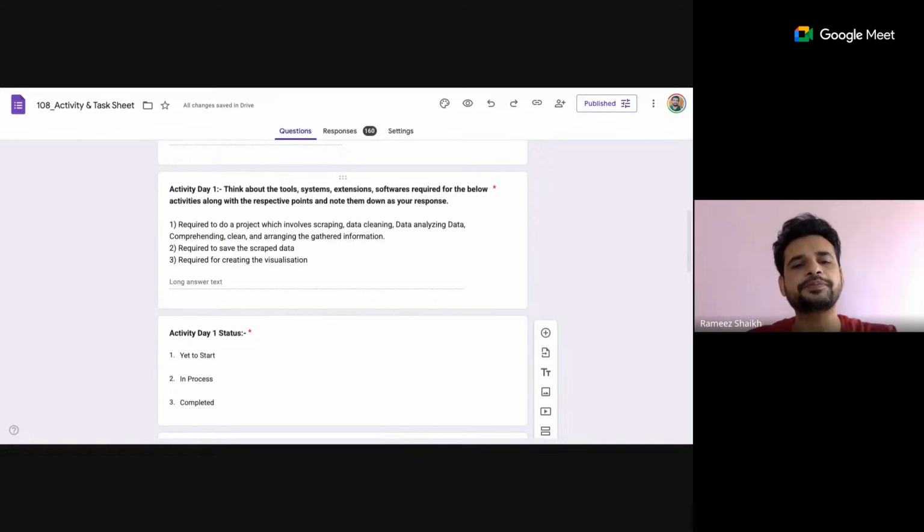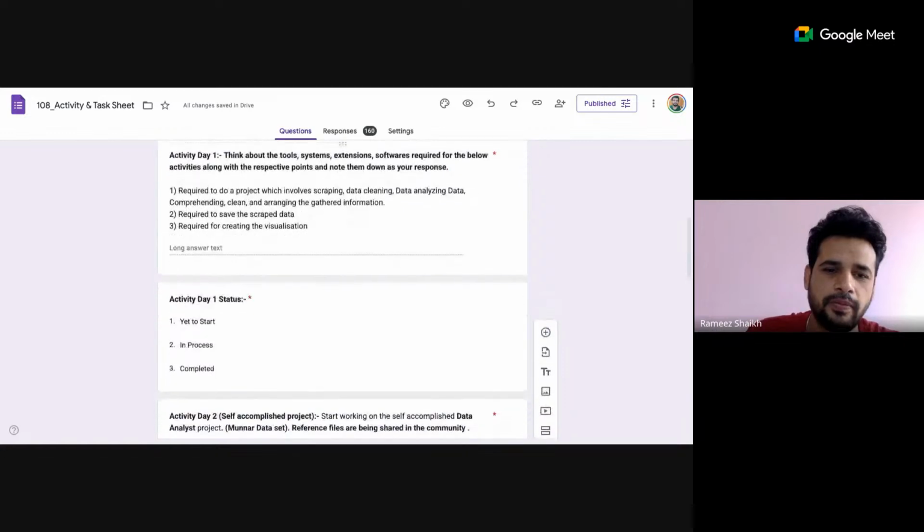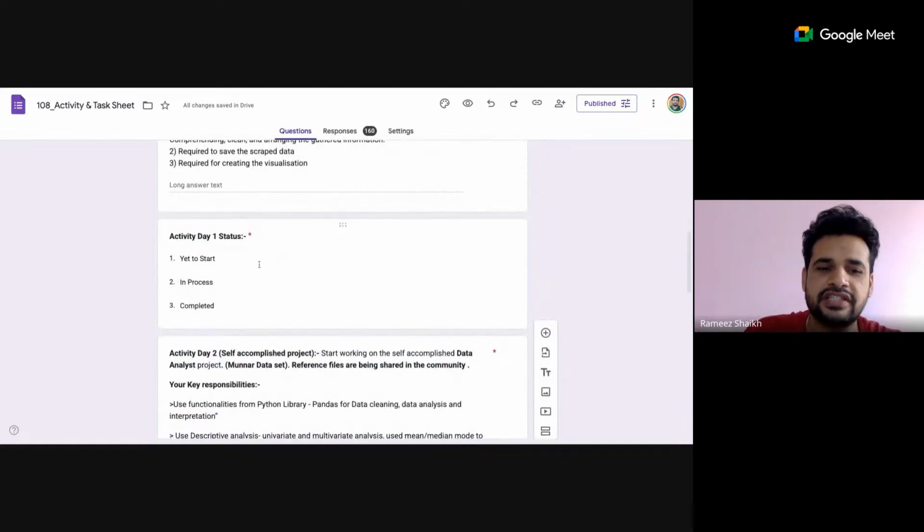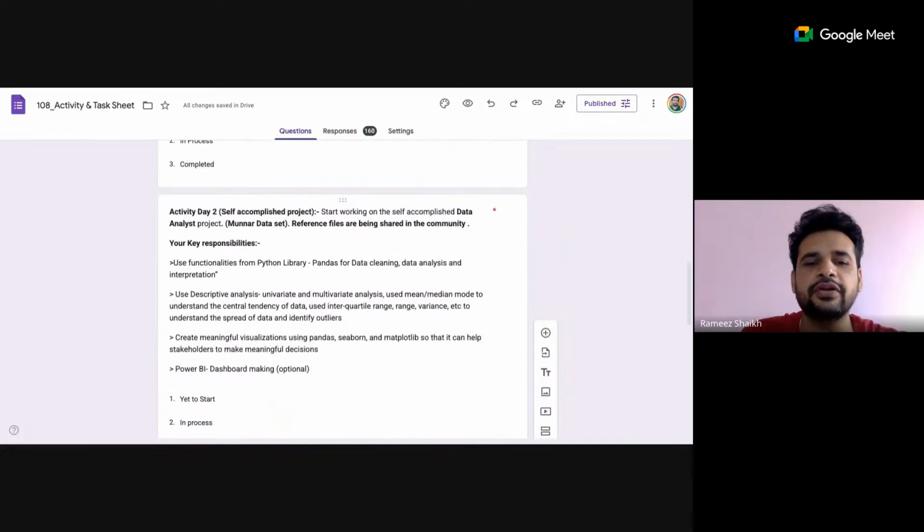So that was the first activity. You were supposed to think about what you do, and answer how you do data mining, what is data wrangling, what is data cleaning, and what is data analysis. You were just supposed to channelize your thoughts in the right direction. Activity status: started, yet to start, completed.